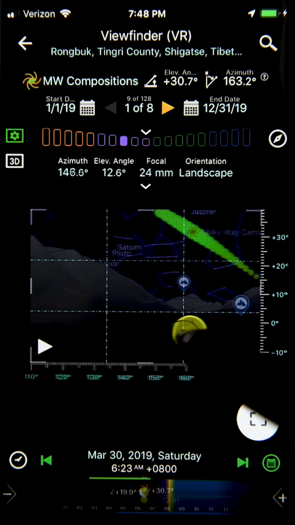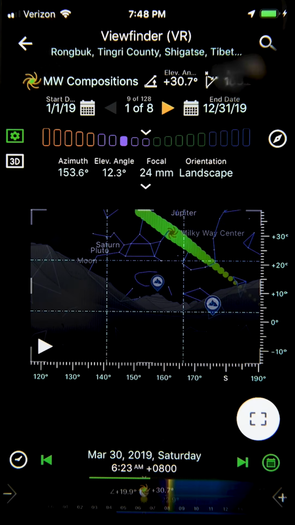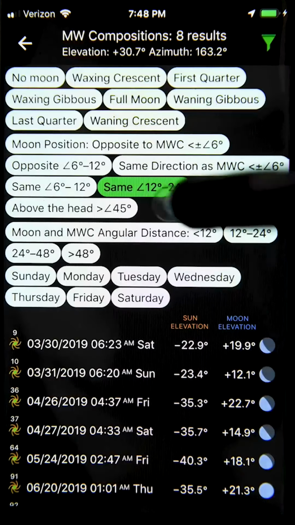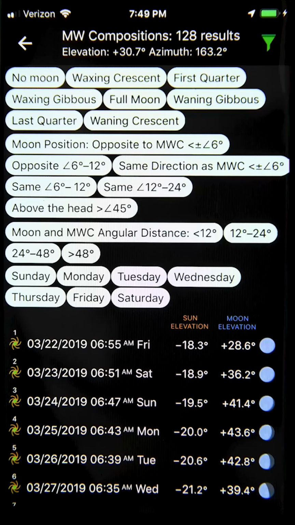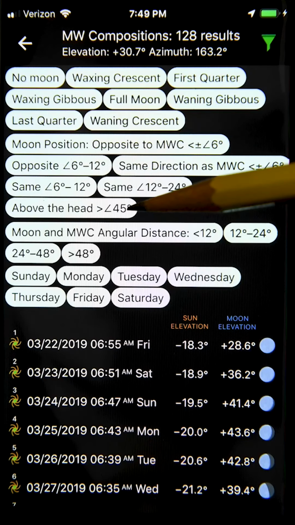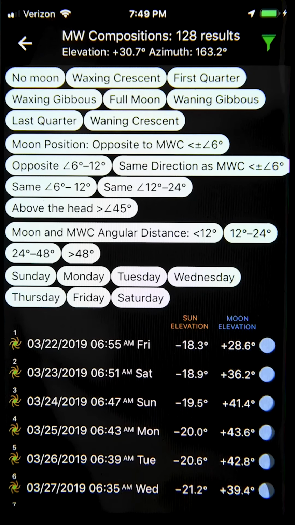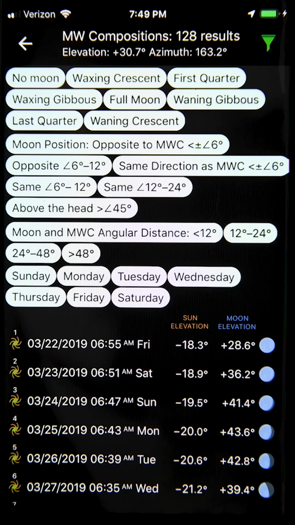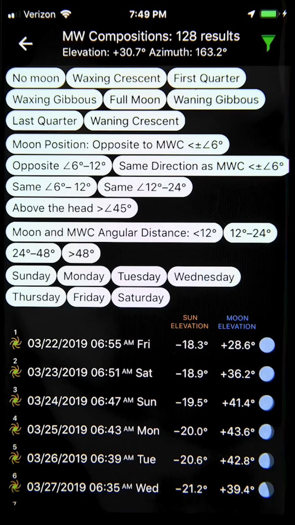All right, so that's about it for the filter for the moon in the same direction as the Milky Way. And we also include a moon above the head or overhead moon filter. This is useful when the foreground is a canyon or a valley. If the moon is too low, the valley is going to be too dark. In this case, you might want to have the moon really high in order to light up the interior of the valley or the canyon.